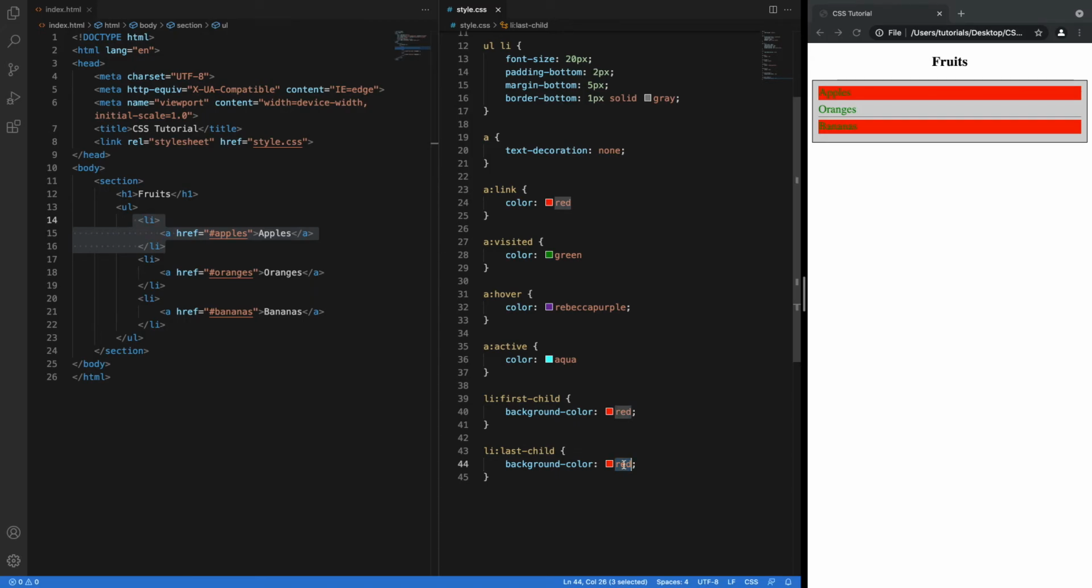Let's go ahead and change the background color to be blue for the last child. Save it and refresh the page. Now we have apples with a background color of red, and we have bananas with a background color of blue. And if you have a more complex selection, you can actually provide a formula on which elements need to be targeted. You can use the nth child pseudo class for that.